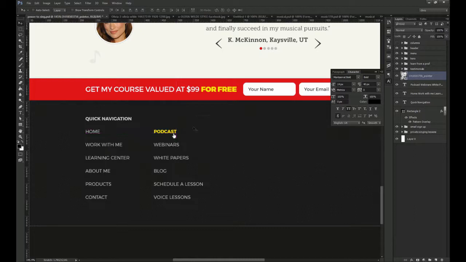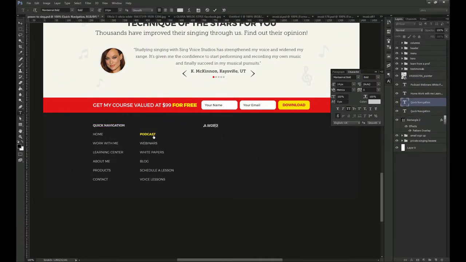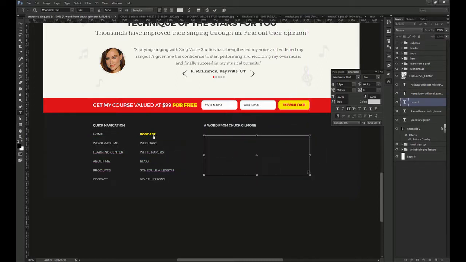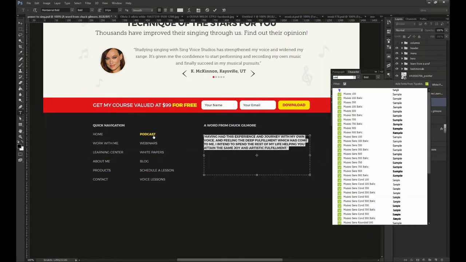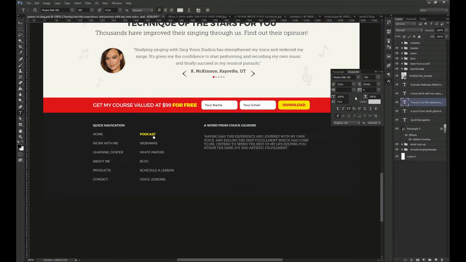On the right side of the footer, we'll have the following title, a word from Chuck Gilmore. Underneath that, we'll place some text I got from his other websites. This should be in Museo Slab 300, 13 pixel size, 26 pixels leading. That's 2 times line height and it's quite generous, but for this footer section it works well.